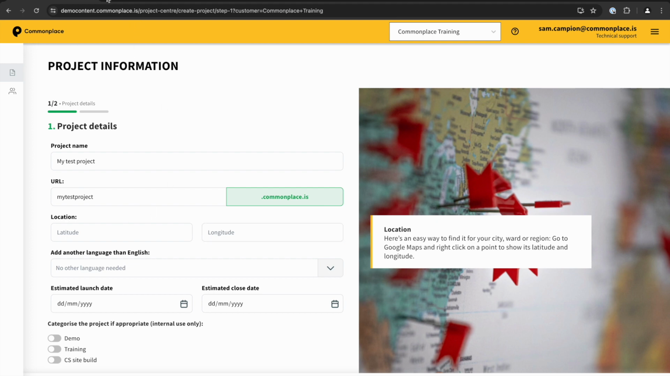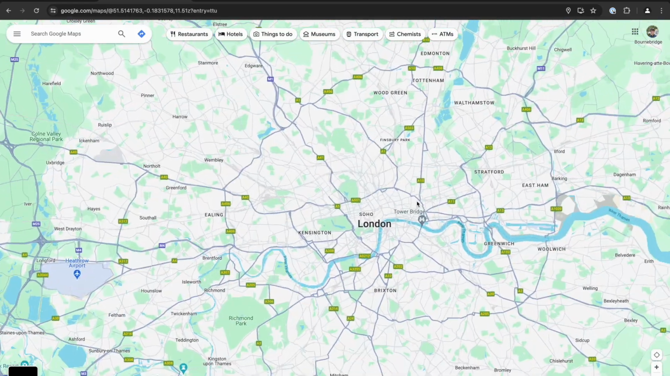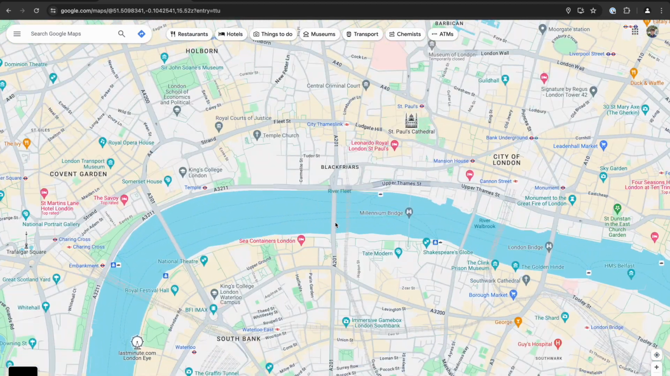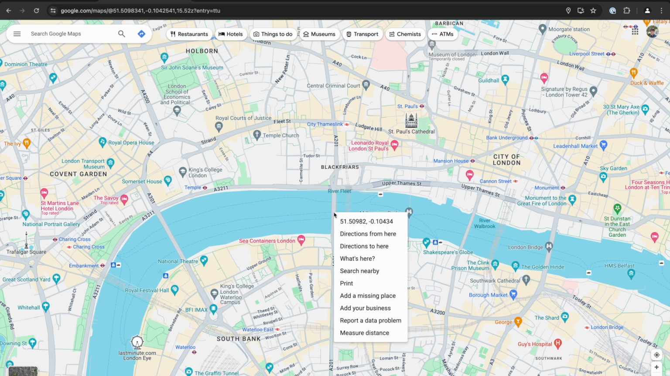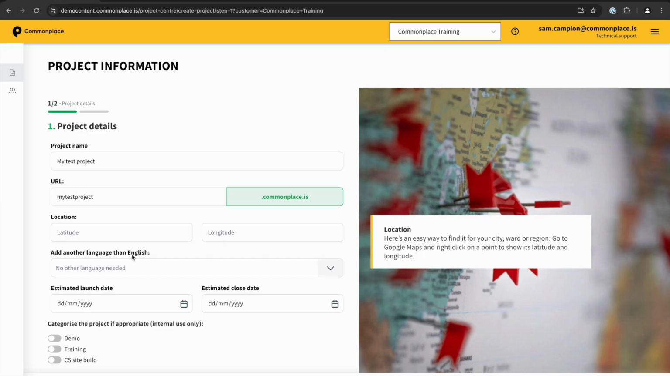The easiest way to get this is if I go to Google Maps, I can select a location. So perhaps my project is centered around the Thames. I can right-click a point on the map, and my first option in this menu here is the latitude and longitude coordinates. So I will select those, and that will copy them to my clipboard. I can then go back and paste those in. They both paste into the location field by default, so I'll just copy the longitude, paste it there, and put the full stop back in.